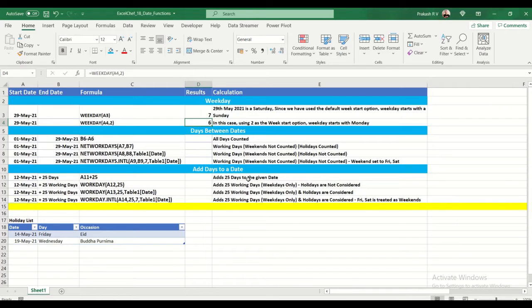Now, let's see how to find the number of days between a given set of dates. The simplest way is to subtract the smaller date from the larger date. In this case, B6 minus A6. So 28 days. We have 1st of May and 29th of May, so there are 28 days in between. Now all calendar days are counted. There is no discount for weekends or holidays.